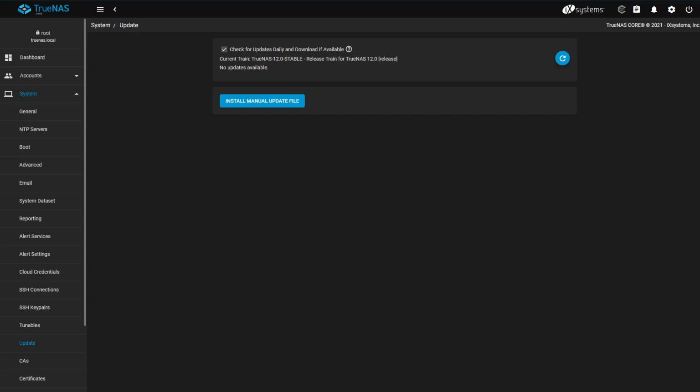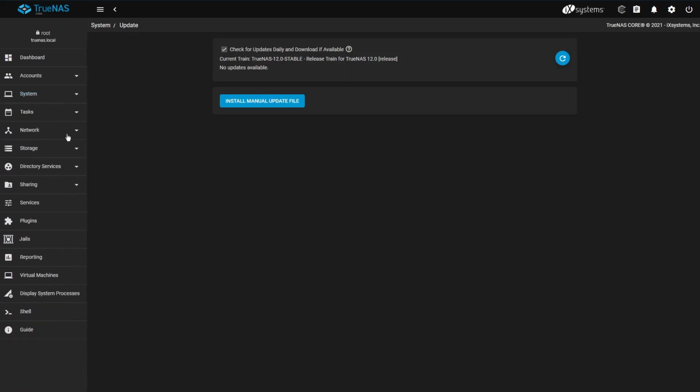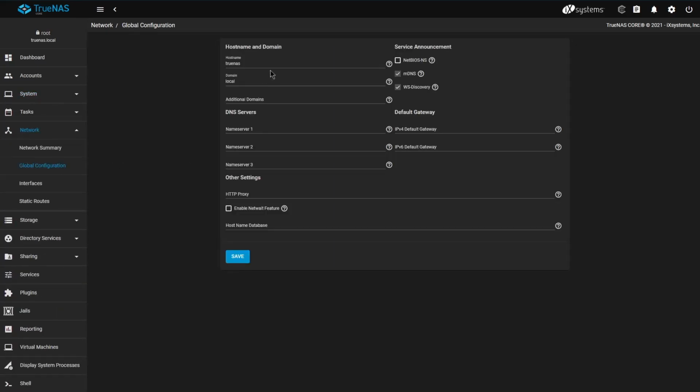Now, before we sign off here, let's do some more housekeeping type stuff and configure our NAS a little bit more to get a solid baseline. First, let's configure our network settings. So under the Network tab, go to Global Configuration.